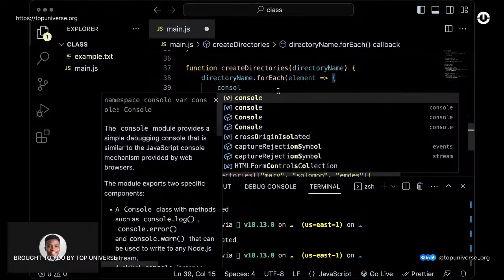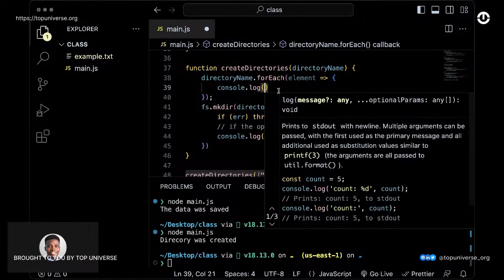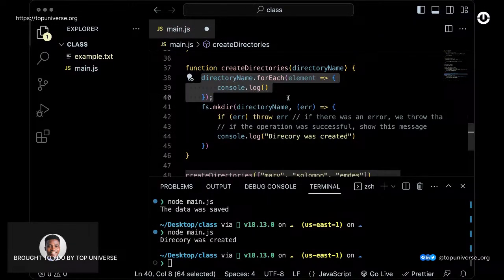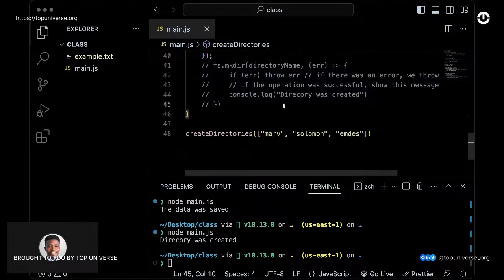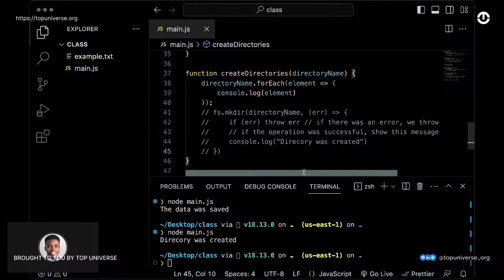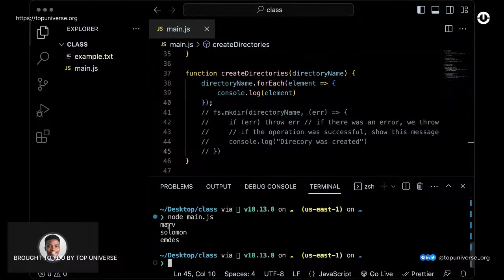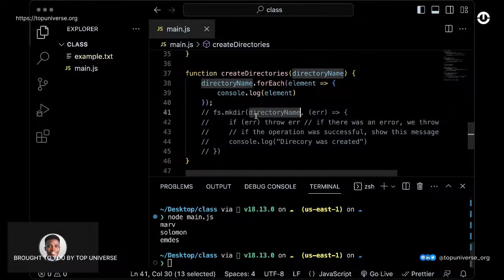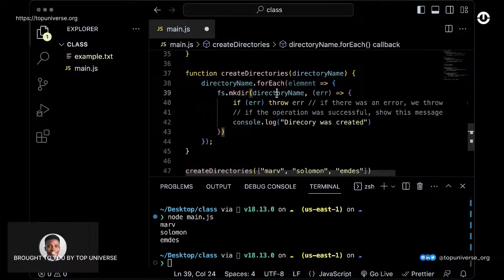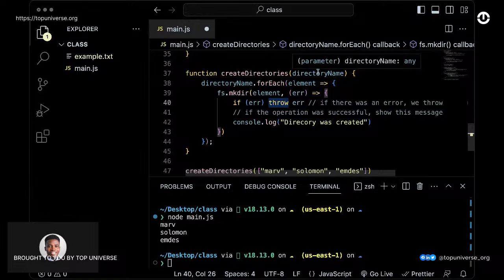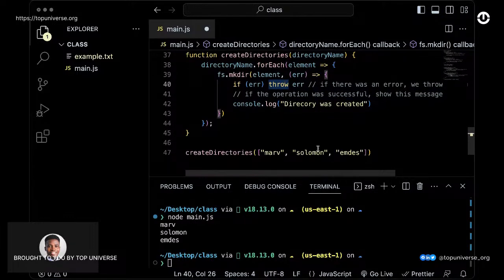Let's try this to see if we can capture those names. I'm going to say console.log elements. Let's comment this out for now. We're not using an object, but this is an array. Just to see if that works, you see we have Mav, Solomon, and MDs, which means we can use the loop, pass the item in here, and call this element. This is just a very simple forEach loop. We're going to iterate over the data coming in from directory names, which is a bunch of names.